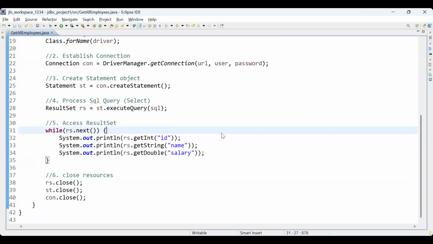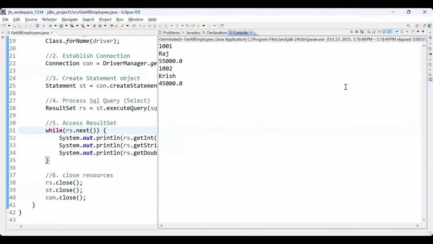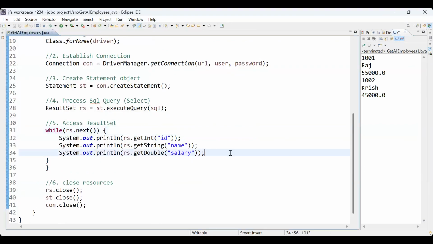If there are mistakes, I'll get them. Now let me run it. We can run it as a Java application normally. We can right click and run as a Java application. I got the output. Getting output the first time when you run it is a bad programming practice.